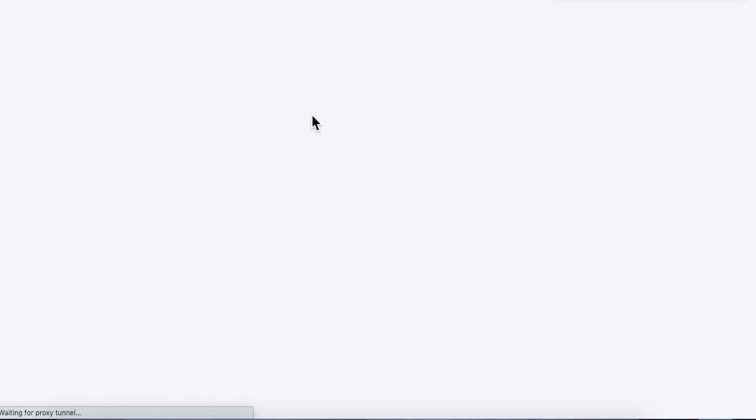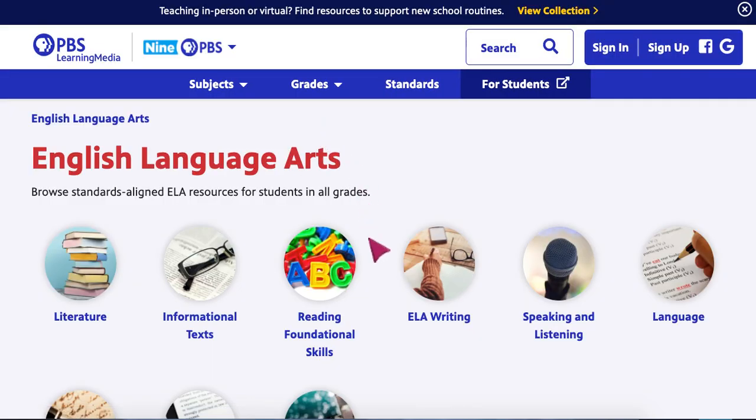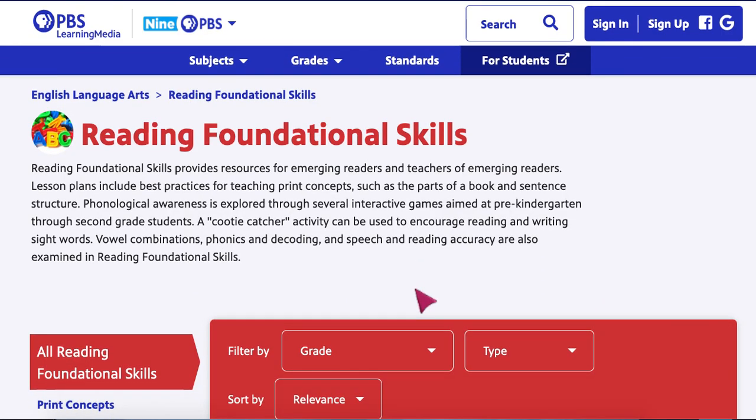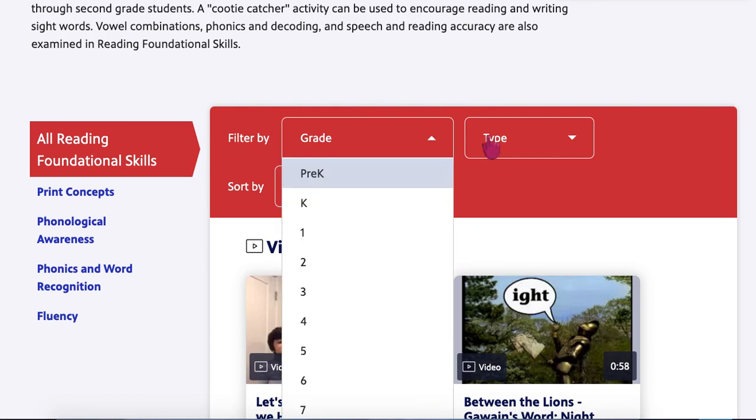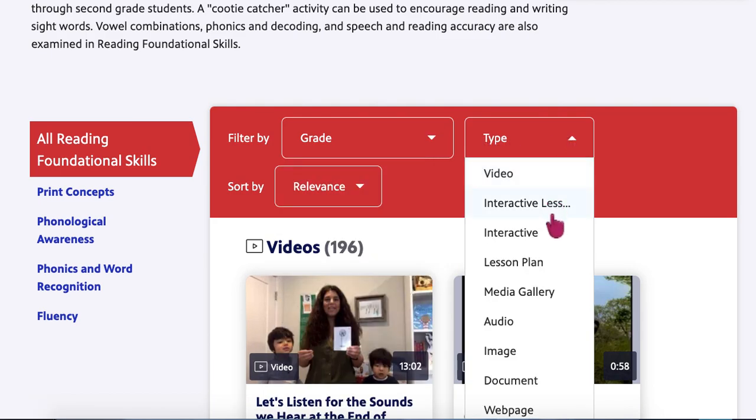We go to the ELA portion, and you'll be able to see that you can choose from literature, informational text, writing. We take a look at the reading foundational skills, and you can see the options you have. You can filter it by grade. You can filter it by type. There's videos, interactive lessons, lesson plans, video learning, audio learning. So there's many choices. And along with the ELA, the PBS Learning also has various subjects.